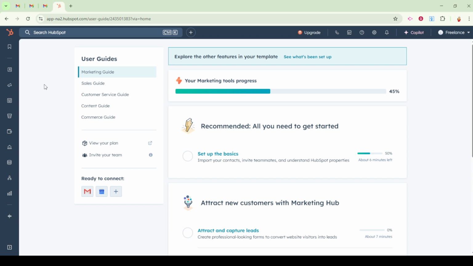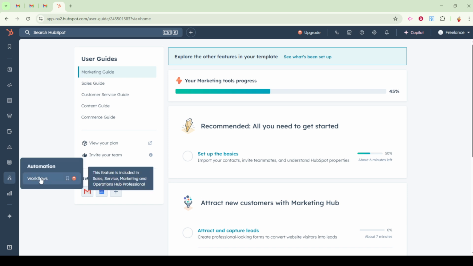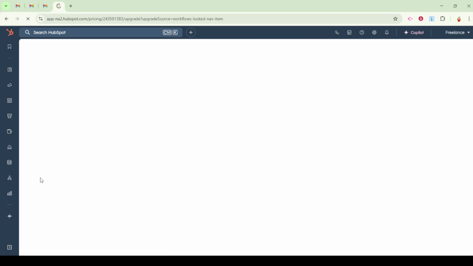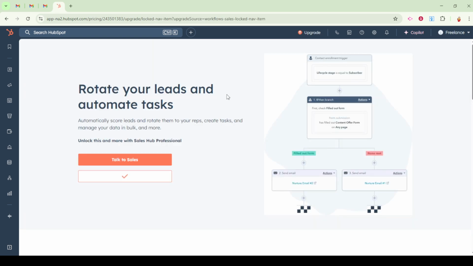workflow using HubSpot. You'll start by navigating to the automation section and selecting workflows. Opt for a contact-based workflow, which is ideal for lead nurturing. Here, you'll set your enrollment triggers. These triggers define what action or change causes a contact to enter your workflow. It could be something like a form submission, membership in a list, or visits to a specific page.